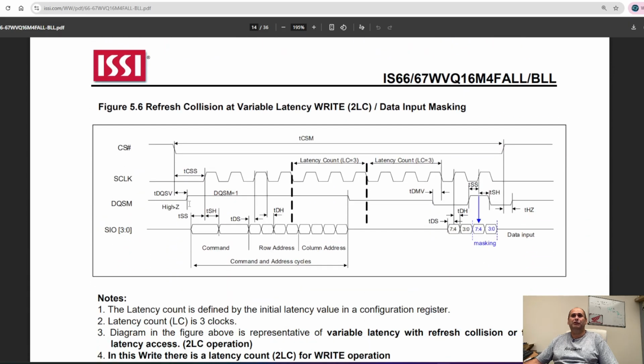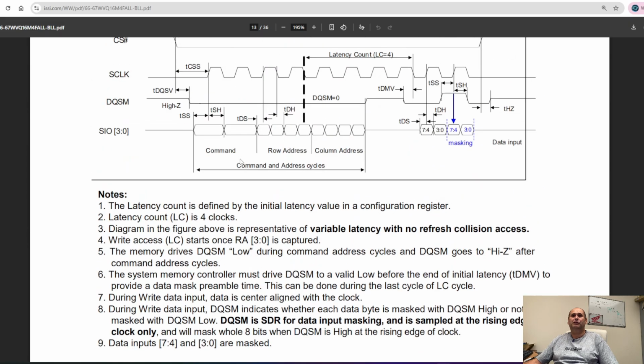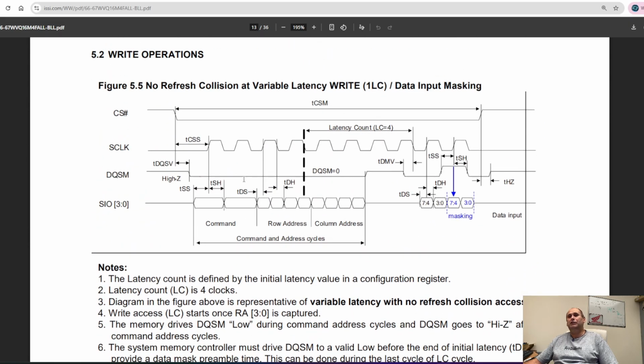So this is without a collision, with collision, and this is without a collision. You see the state of this. Now, this is a bit tricky because here you sample, so the DQSM is actually an input into the FPGA, and this is where you need to drive. And this example shows that you are masking this data, so you're presenting 2 bytes, but actually the second byte is not going to be written because it's masked by the DQSM signal.